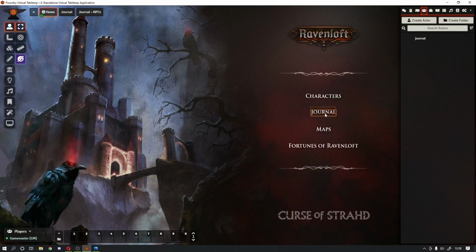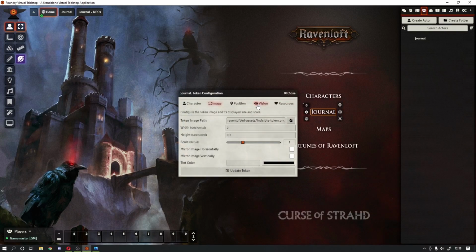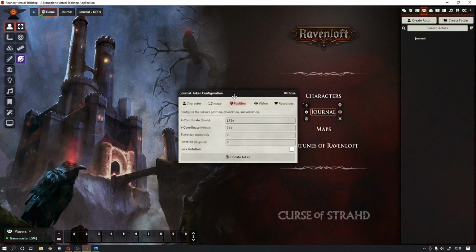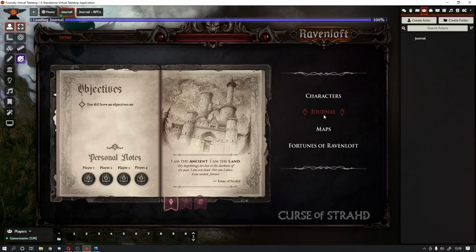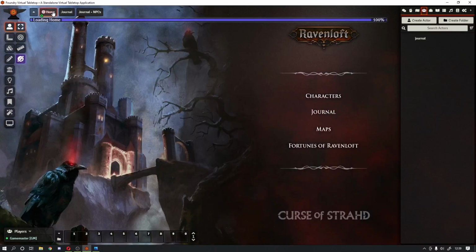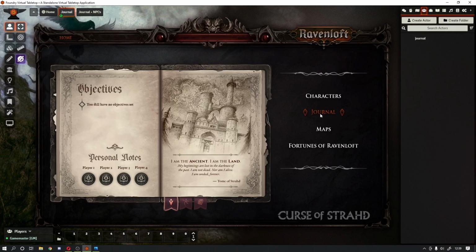If you want to be very accurate with this, all you need to do is go into position and position it through the X and Y coordinates. Perfect. So now your token is here, and whenever you click the token, you go to the journal page. Nice.